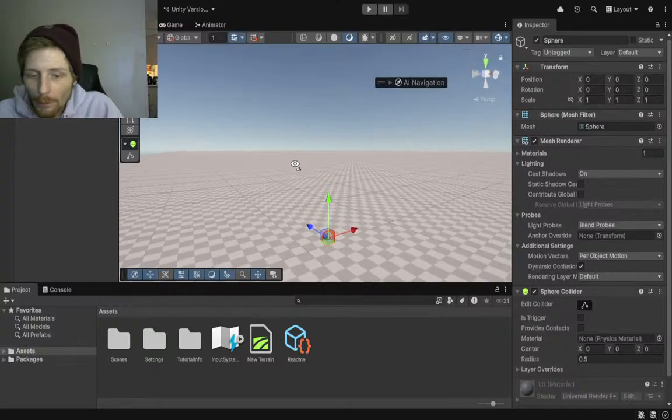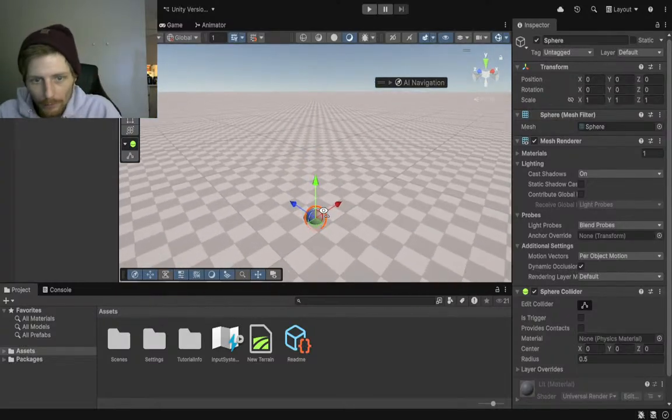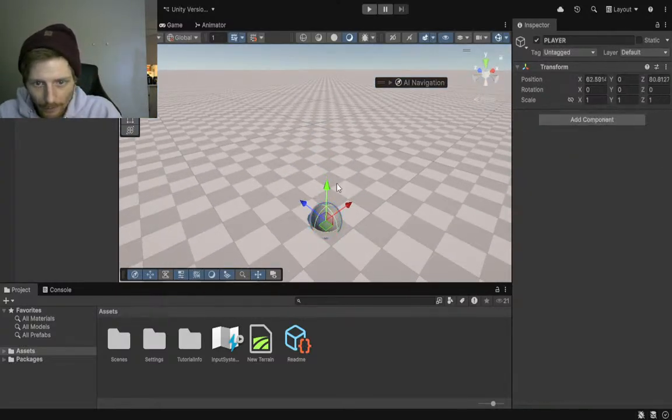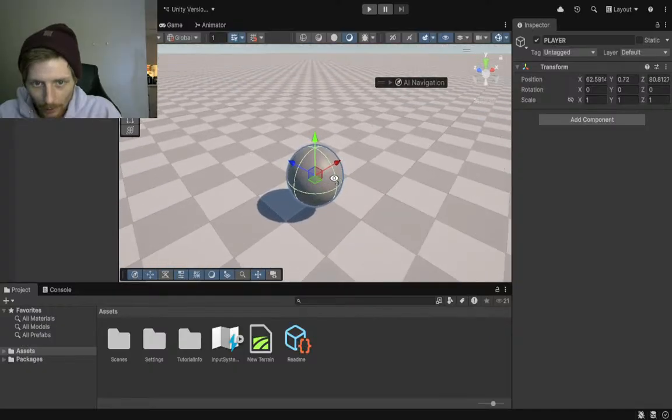Why Unity is compiling? Nobody knows. It's the one thing I don't like about Unity. It compiles quite a lot. Okay, anyway, so we got that.